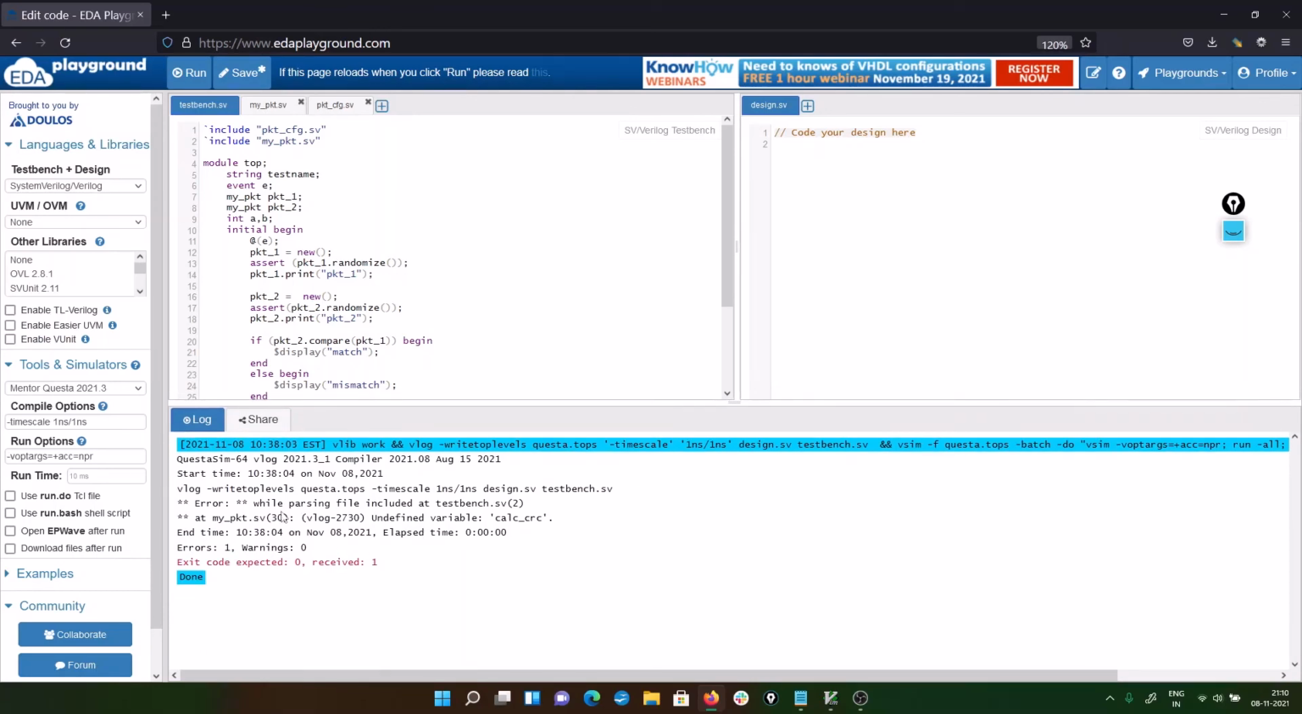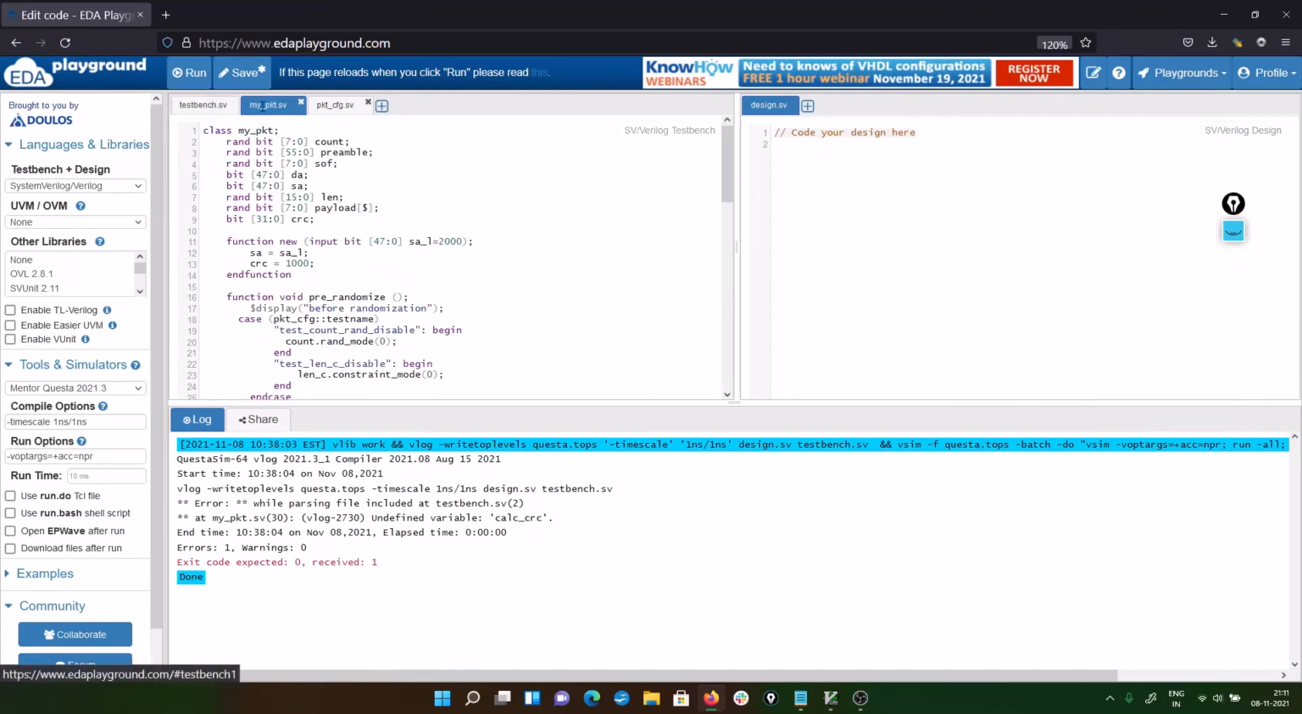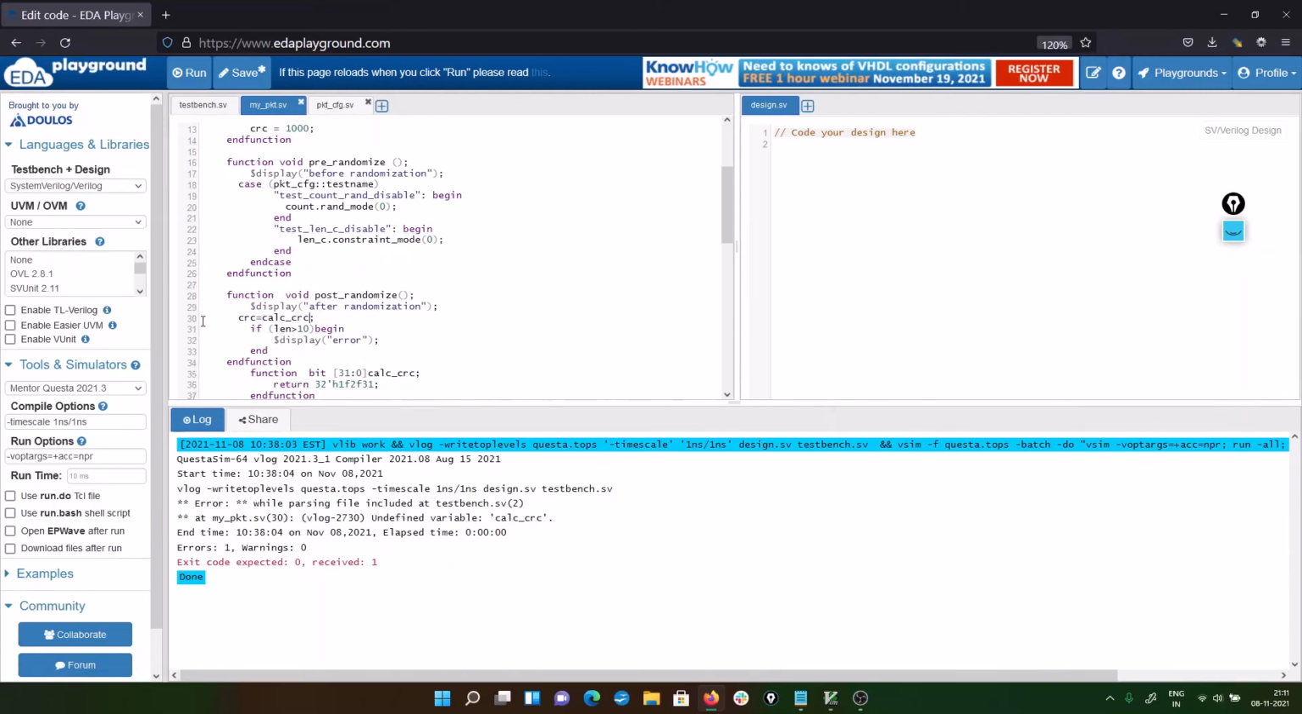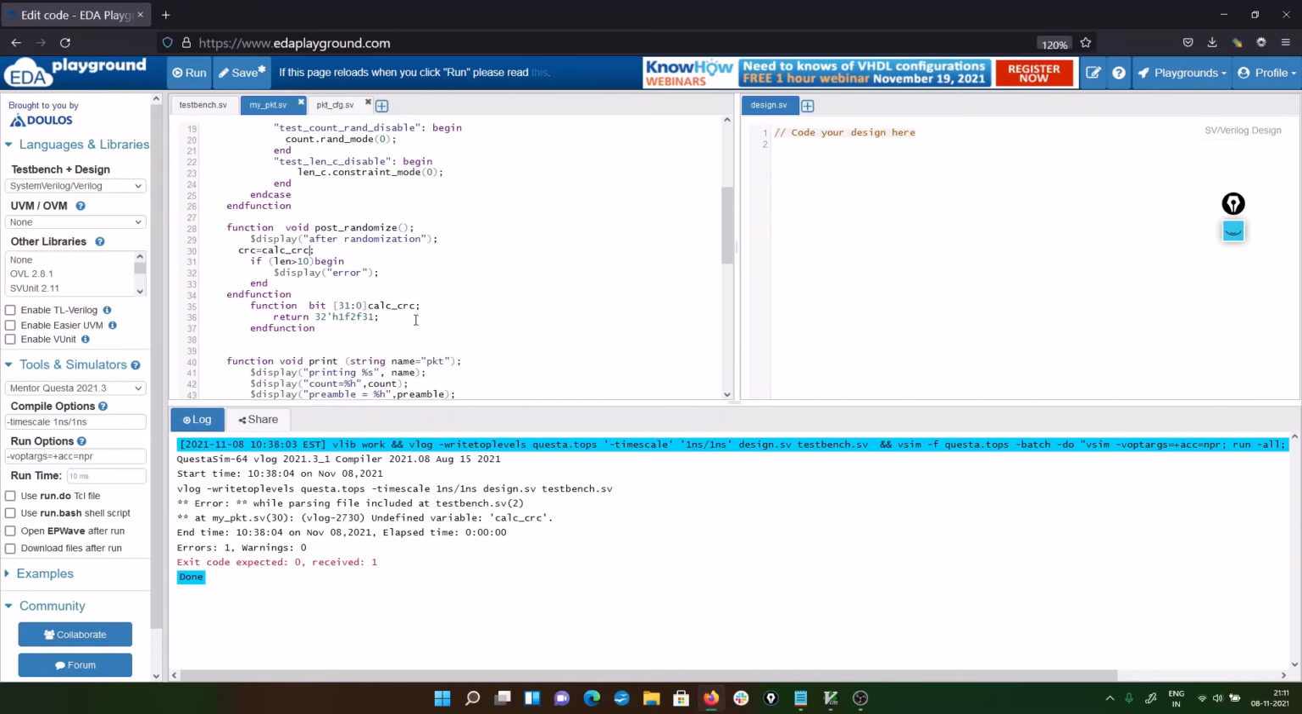Okay, there is some error. Test-range.sv inside my packet.sv line number 30. It is saying undefined variable calci_crc. So crc is equal to, we have written calci_crc. As we can see, this is the function, right? So it should be like this, using blank argument means no argument, and like this.